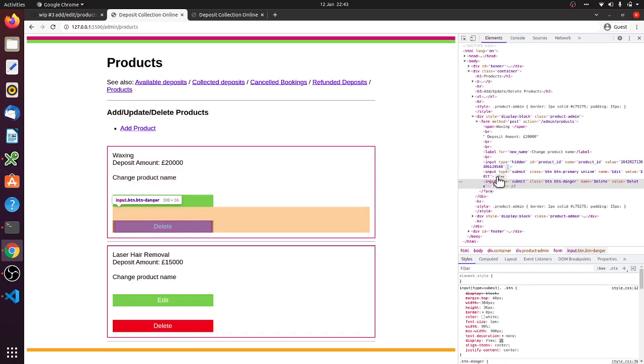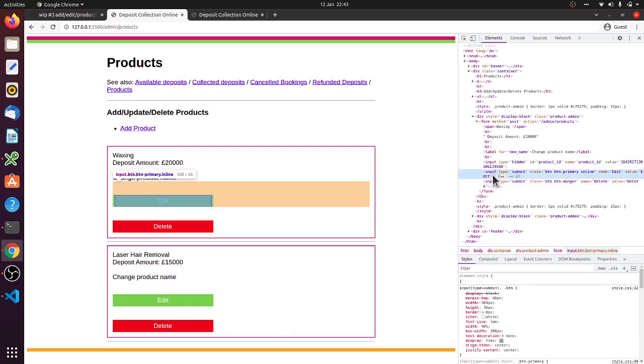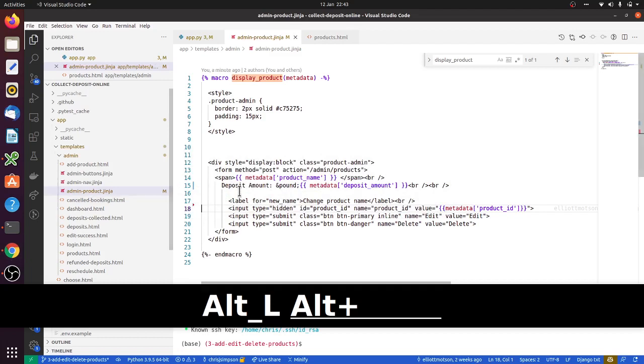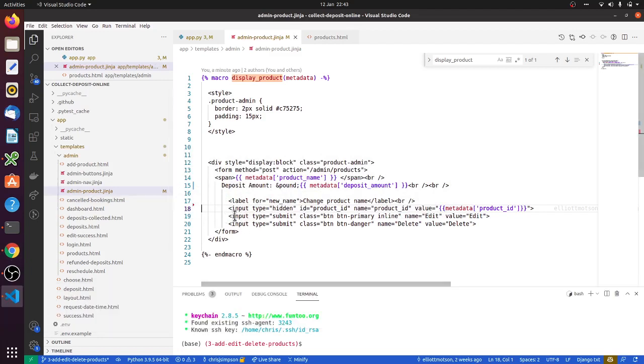Class button. Yeah, because it's an input type submit. When you click that, it becomes a form submission, and we don't want to submit a form at this point. All we want right there is a link. So we're going to change that into an a href to the edit route.